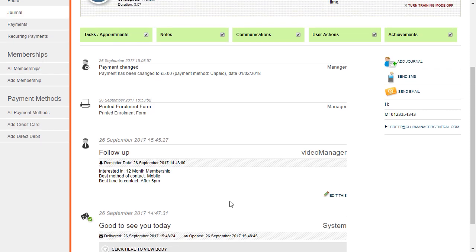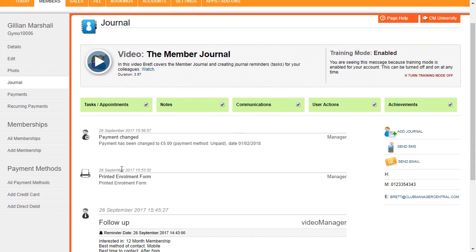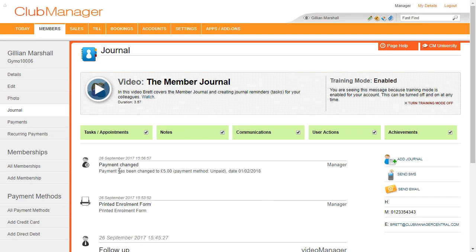So for example, if you're sending out your terms and conditions to your member and the member says, well, I didn't see them, I didn't get those terms and conditions, you can see whether those terms have been read or not. Now you can see we've also created that task, which we've completed. We've printed out a form and we've changed the payment. And with each of these different actions, we have an audit of who's done what. So, as you use Club Manager, you're going to start to see all of the different things your staff have done with your members.